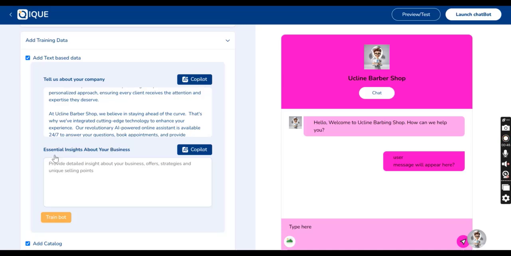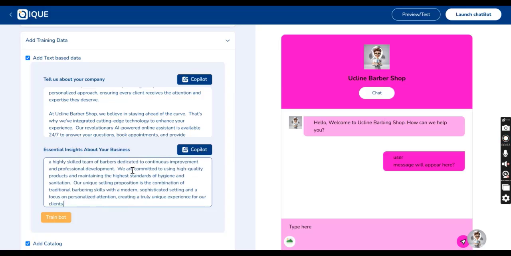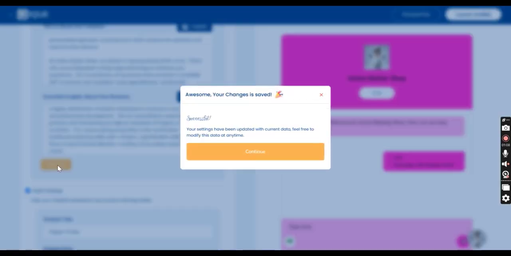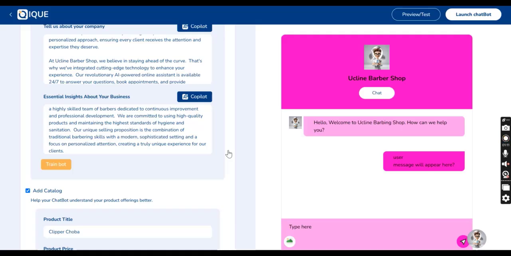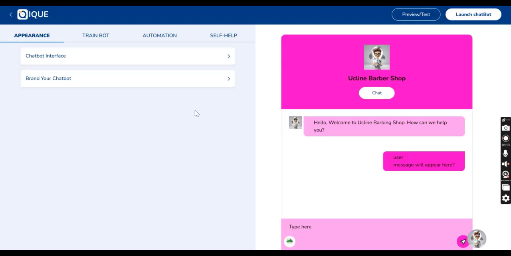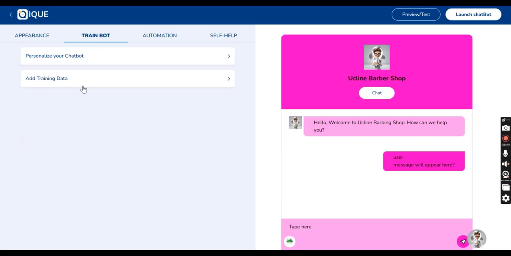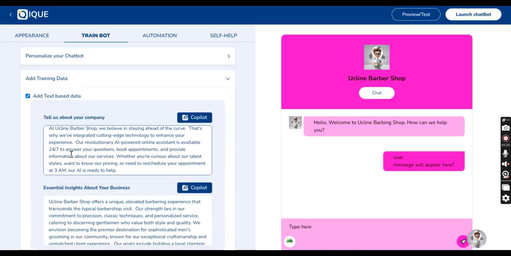For this essential insight about your business, I'm just going to paste something, without clicking on this particular button. So I just paste it here. Then what I'm expected to do is to click on this train bot button. So let me do that now. When I do this, this is training this particular chatbot or AI agent. So I think it has done that. Let's go back to the add data and check. Yeah, it has done that.